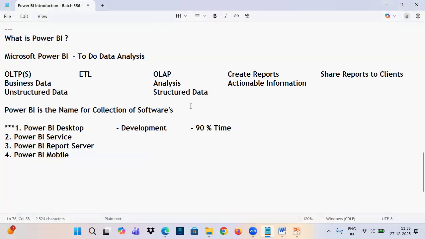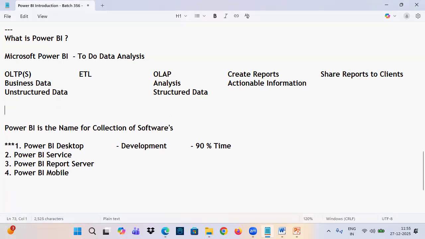Tomorrow, for what purpose did you join this course, guys? You join this course to learn what software? You join today's class to learn Power BI. How much time will it take to learn Power BI? 2 months. After 2 months, you will become a Power BI data analyst.